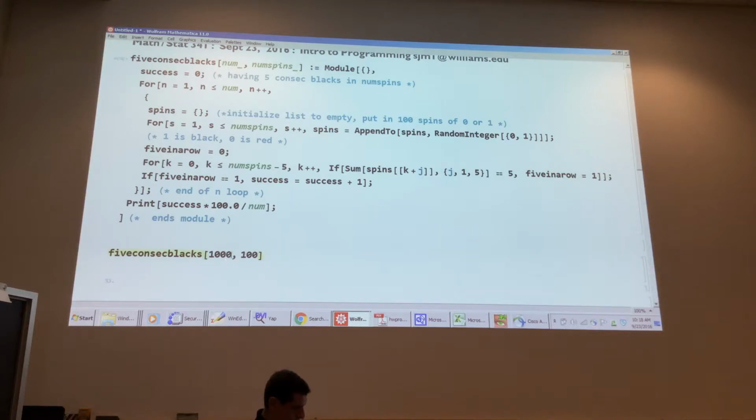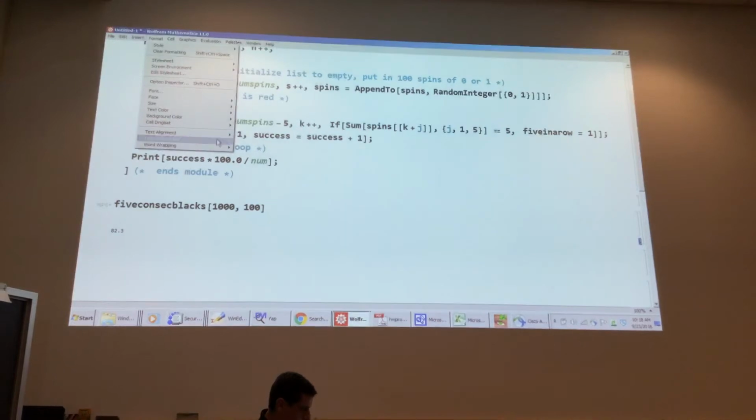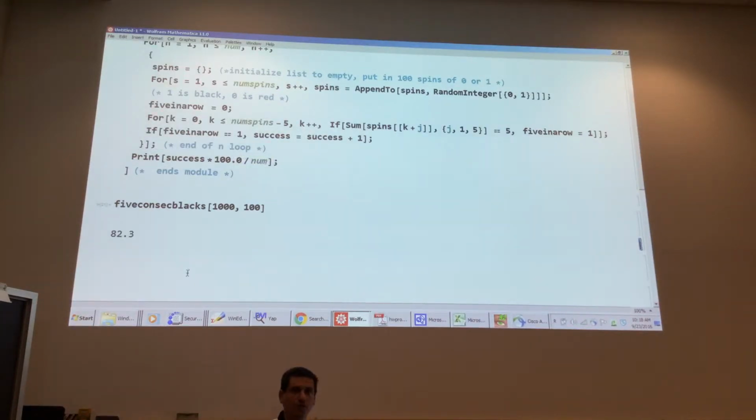Okay, and so now what I'm doing is I'm running it 1,000 times, and the answer is quite small. Let me make it a little bit larger. And we're getting 82.3%. And so I said that the answer is around 80%, so doing it 1,000 times, it's not a problem at all.